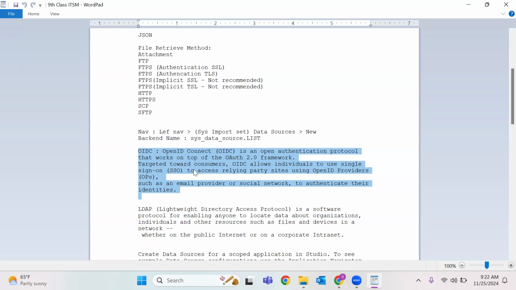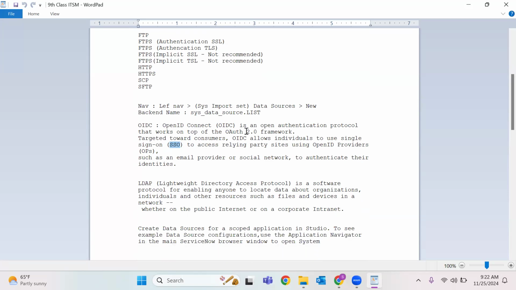That is also one advantage of using SSOs. If time permits, we'll definitely be talking about it. So single sign-on is a method to access relying party sites using OpenID providers (OPs) such as an email provider or a social network to authenticate their identities.